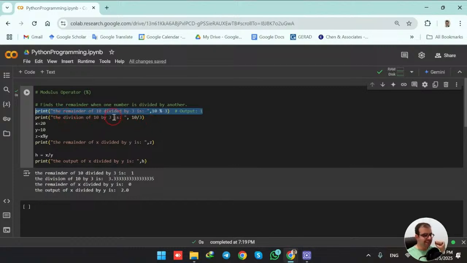So when 10 is divided by 3, the output is this number, 3 point something, 3.33, for example. And here I have two variables, and if x is divided by y, their remainder will be 0, because z is shown here. Okay, why? Because they are divisible. So 20 is divisible by 10, so their remainder will be 0.